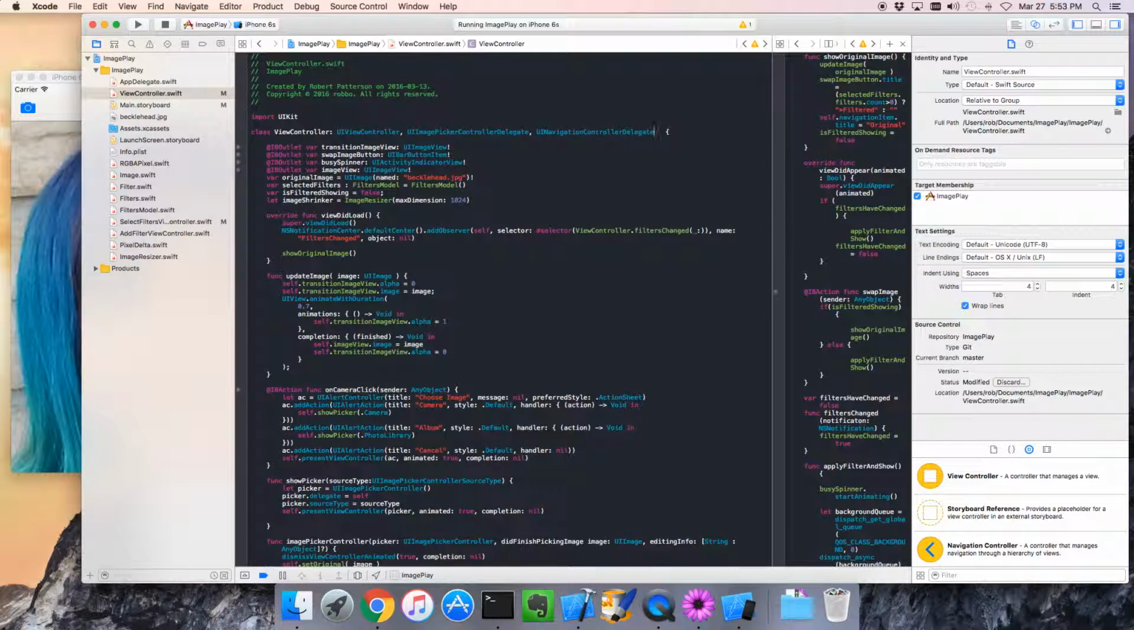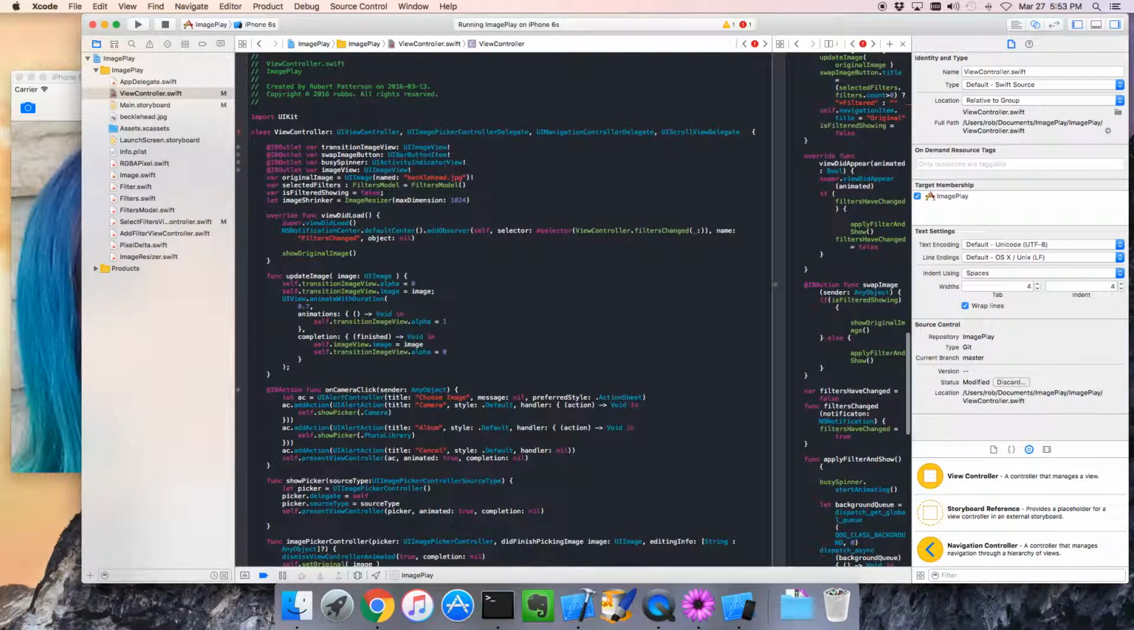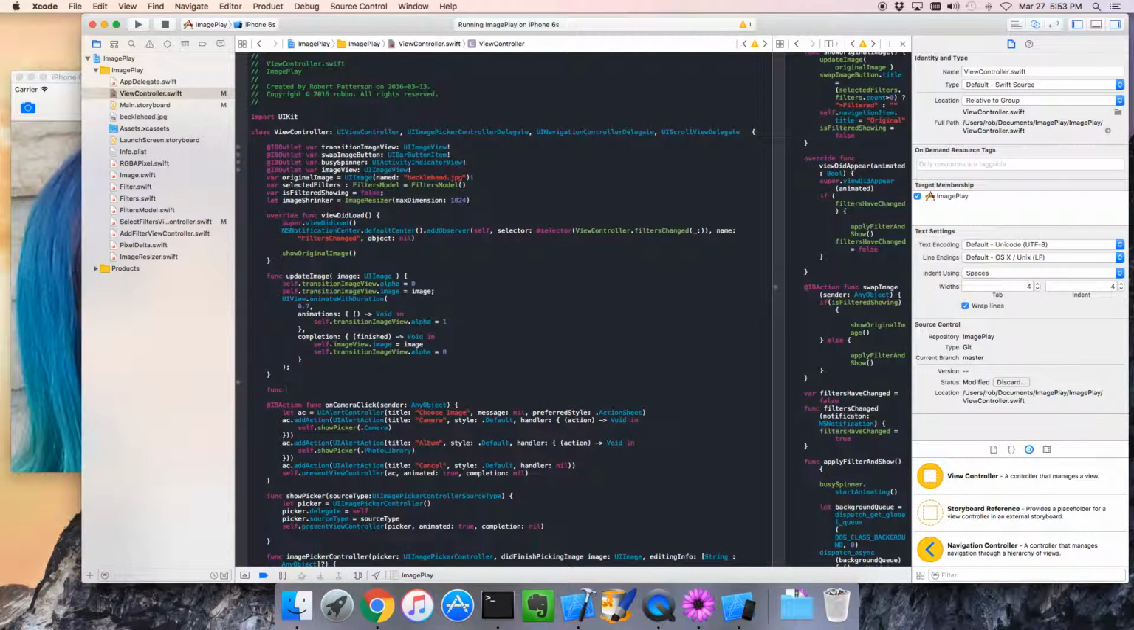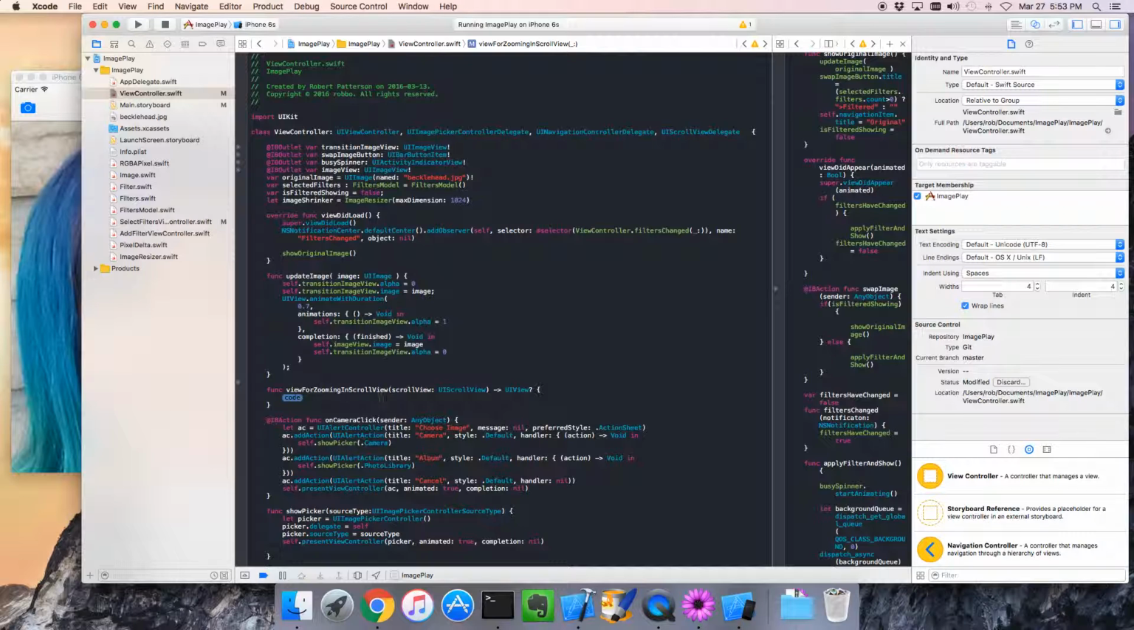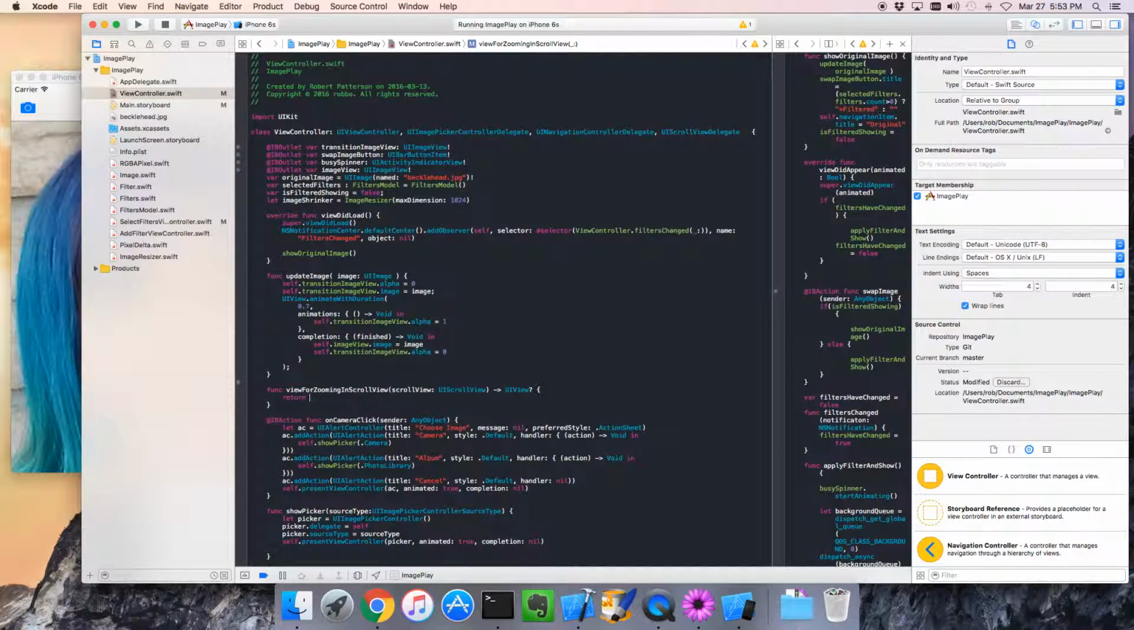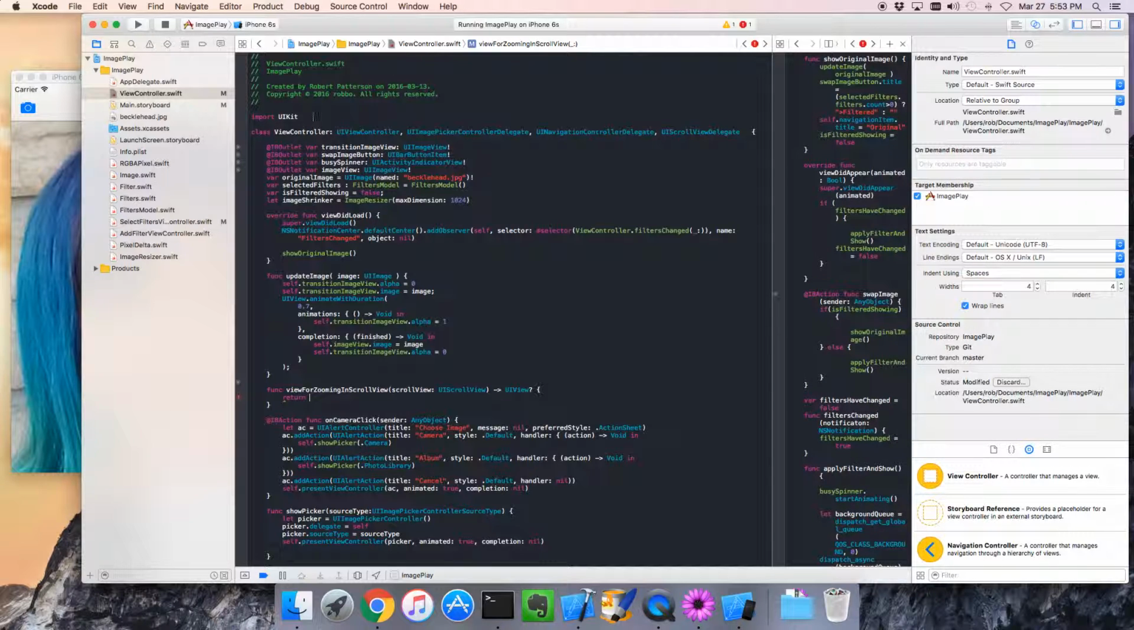And we now need to support a protocol called UIScrollViewDelegate. Let's let it autocomplete. Awesome. What does a UIScrollViewDelegate need to do? Well, for zooming, we need to write a function called view for zooming. Yeah, there it is. And all we need to do is return the view that is being controlled. And, oh, I haven't added that yet. So I'm just going to say nil. Let's not go there yet.